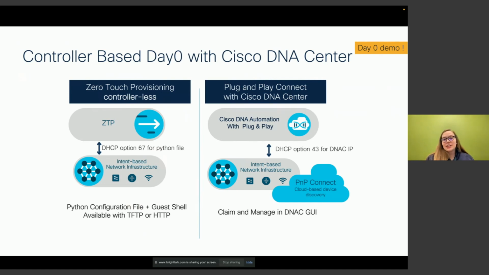As Jeremy mentioned, when we talk about device onboarding, sometimes we talk about DNA Center, which is one of the controllers that we have available to us. If you've worked with DNA Center, you may be familiar with plug and play, and that's what's shown over on the right side of the screen. On the left is what we'll be talking about today, which is zero-touch provisioning for a controller-less setup. So we don't have a controller. This is completely do-it-yourself, and we'll be using Python files to configure our device for the day 0 setup.